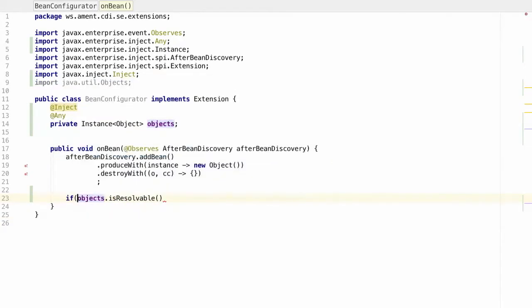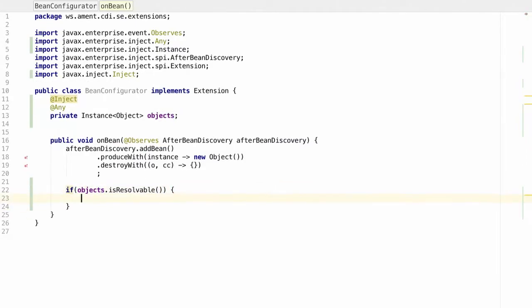So if I did something like this, I now have direct access to the one and only bean that was identified through this instance object and am able to do work against it. Also helps simplify a lot of your code.